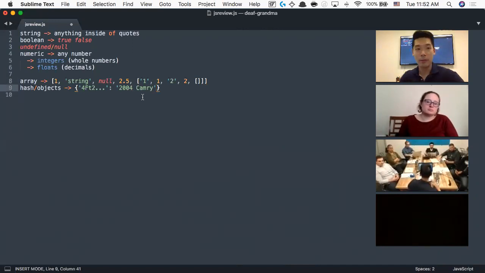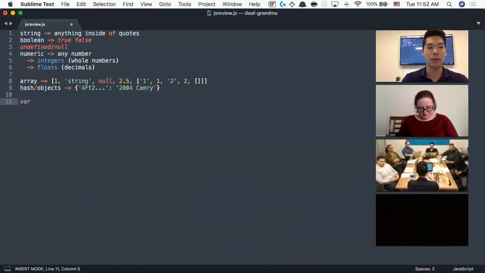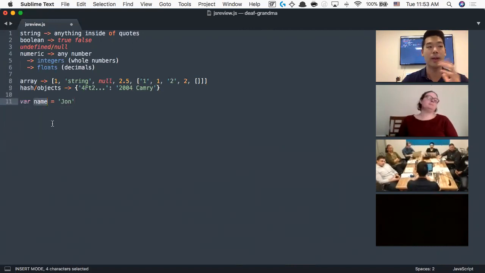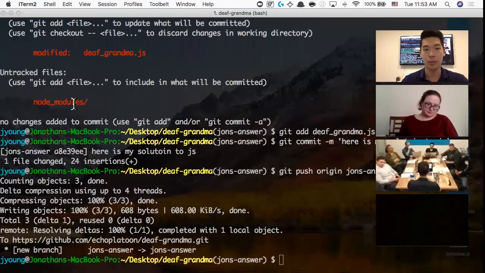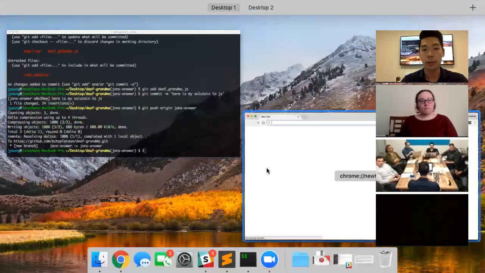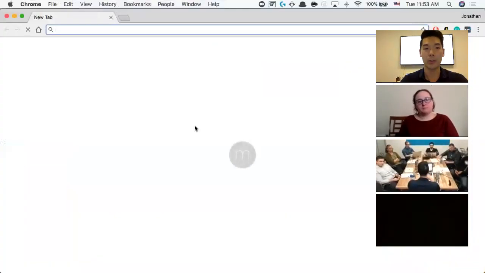Let's talk quickly about variables. I've seen everyone do this so far: var name equals John. Now I've declared a variable. The variable's name is going to be name, and the value every single time that I call it is going to be just John, like this. Semicolon? No, you could have a semicolon or not have a semicolon. It's up to you.